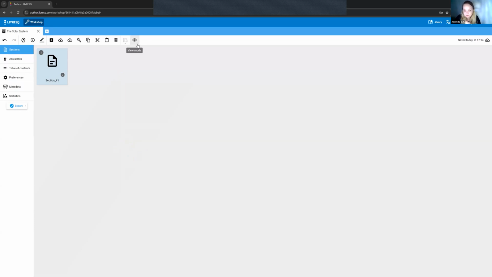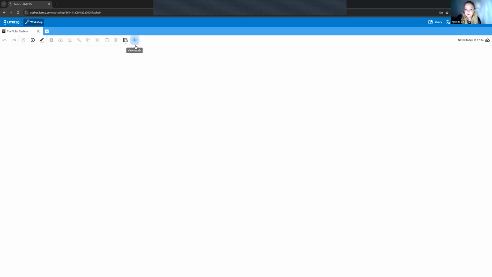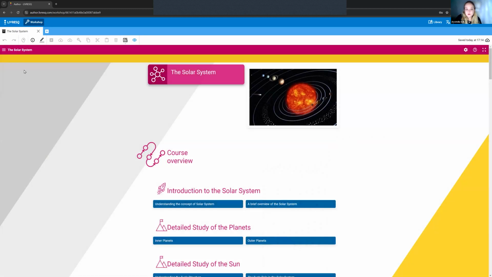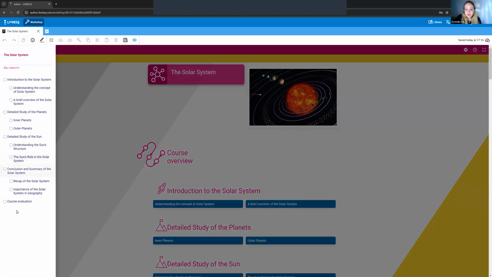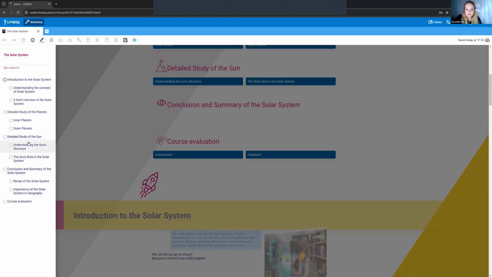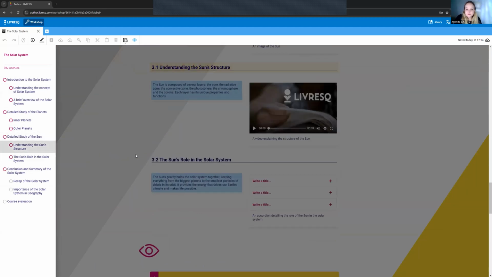You will be able to preview resources individually or entire projects, sections, depending on where you find this eye. So if we go into view mode for the entire project, that's why I've clicked on the project, you're able to see that on the left-hand side, we have a menu, which we can toggle on and off with the table of contents, which means that your students are able to navigate through the lesson using this table of contents.